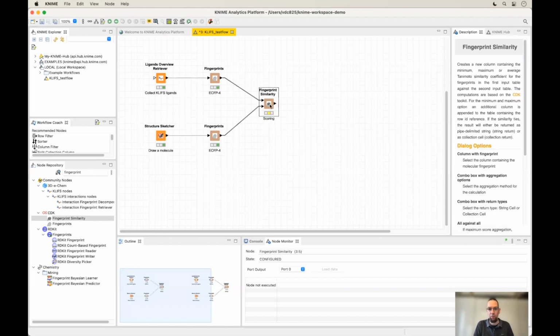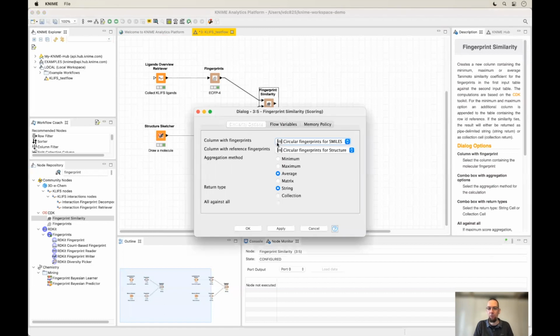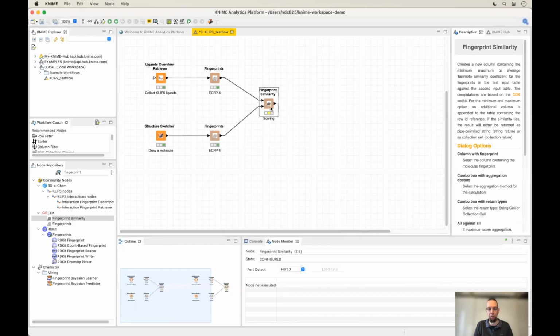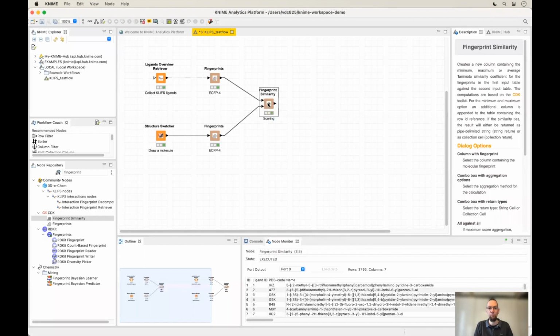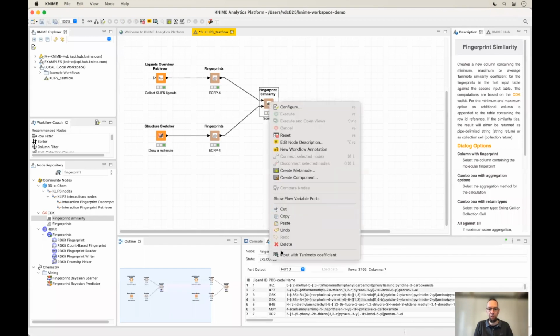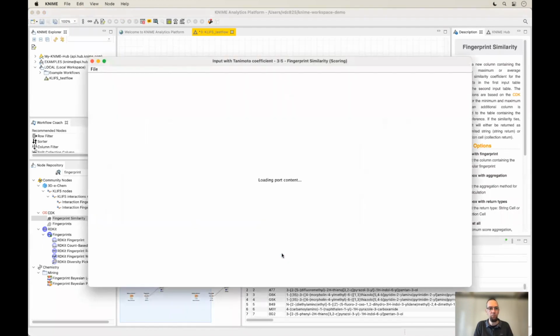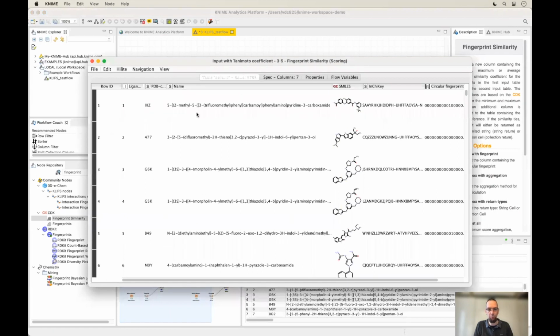So let's take a look at the configuration. We're going to compare the circular fingerprints for SMILES with the circular fingerprints for the structure column. There's no aggregation because we only have one entry, so we don't have to do anything here. Just hit execute. And then if we inspect the results, we get the same results as from the initial KLIFS node. So we have the KLIFS ligand IDs, PDBs, etc.